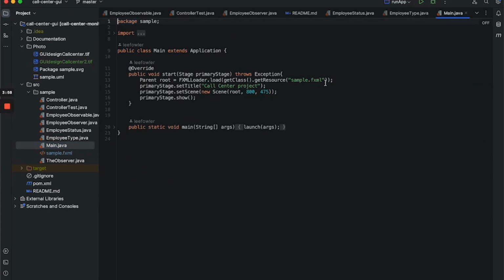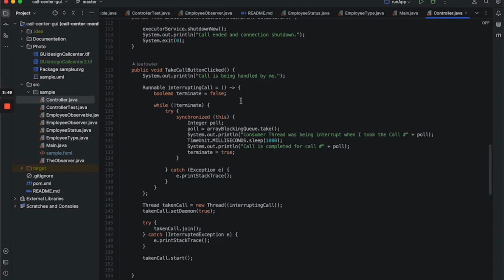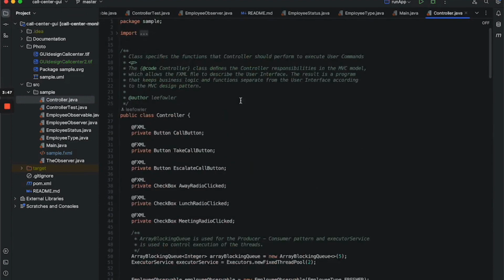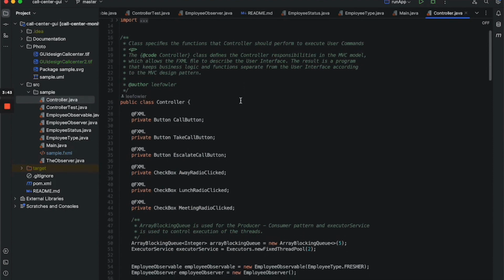You'll notice that we load our sample.fxml as a resource, set the scene, and show it. Let's go to our controller. What you'll notice is this is using the MVC, where we just looked at the view. And this is the design pattern.